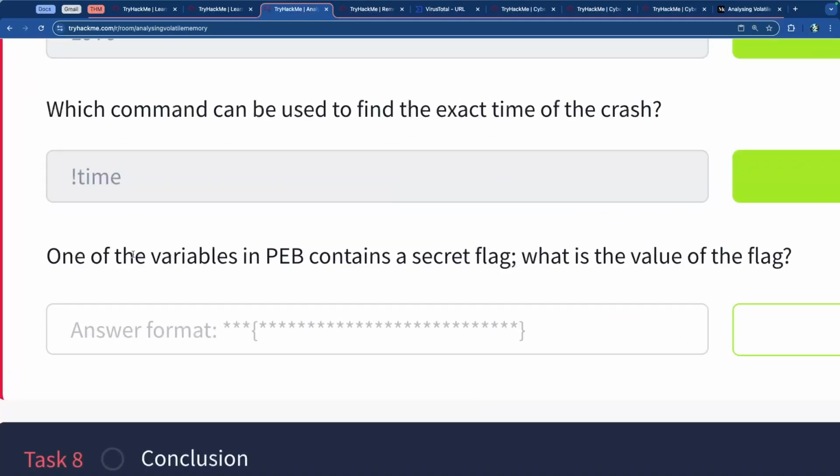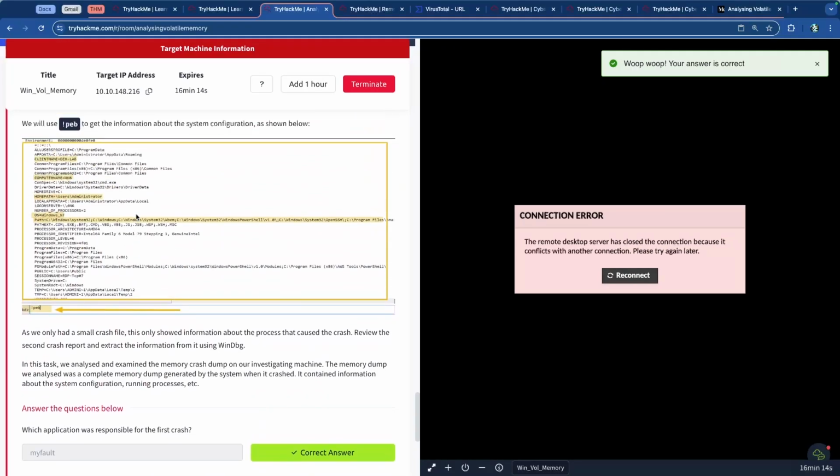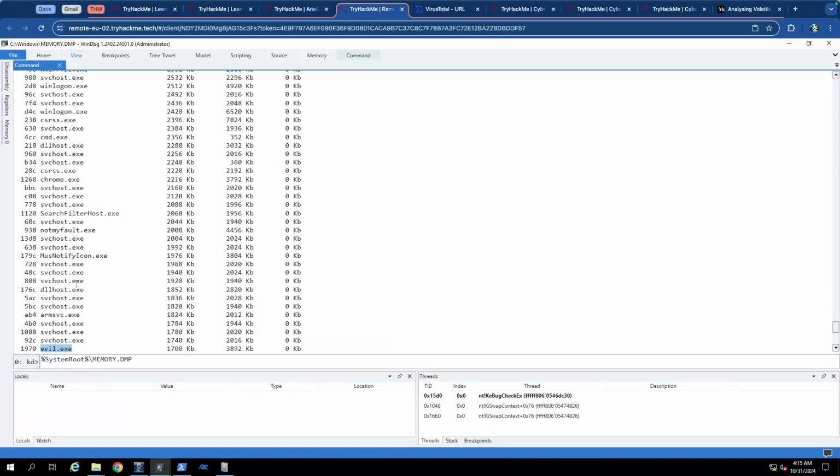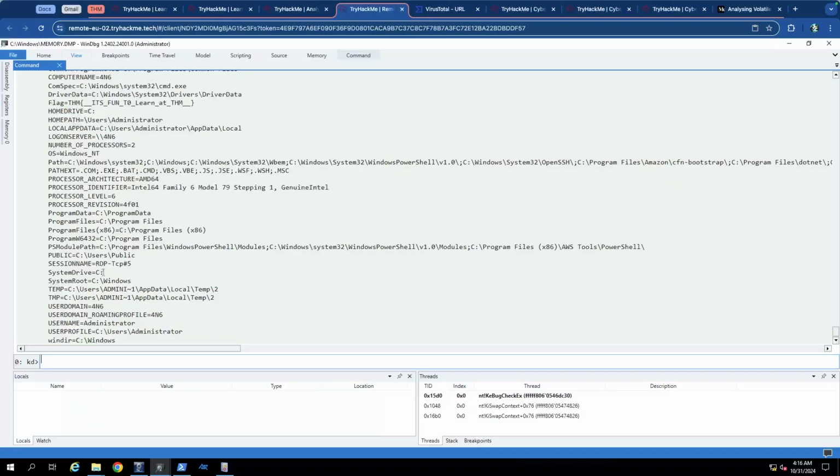And last but not least, one of the variables in PEB contains a secret flag. What is the value of the flag? So we've got to run PEB. So it's going to be exclamation peb. Okay, and there we go. And we found all of the data from here as well.